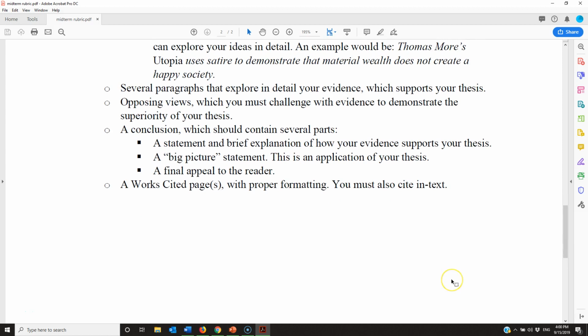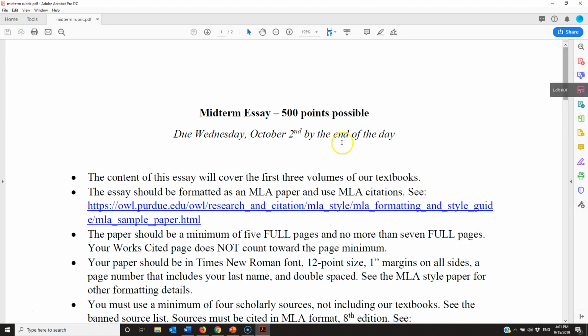Your conclusion should not be a restatement of your introduction. A conclusion should have a statement and explanation of how all of your evidence supports the thesis. You need a big picture statement, so some application of your thesis. In the case of the thesis I've given you, you might explain other ways to use satire in other works. And then you make a final appeal to the reader that says that your thesis is the superior one. And then you need an appropriate works cited page. Also, since you're using MLA, you must cite in the text itself. Okay, so that is the rubric for the essay itself.